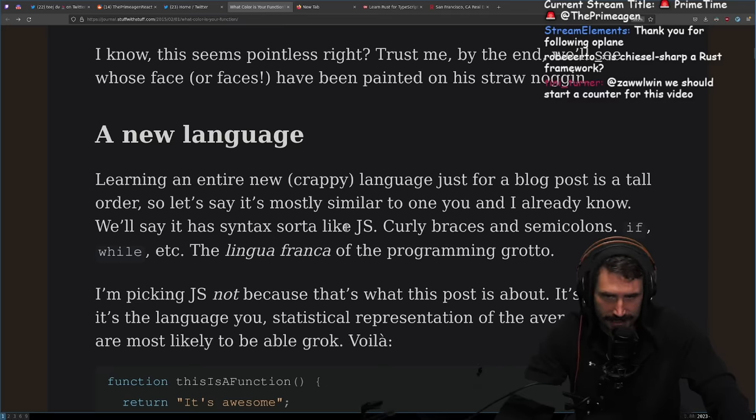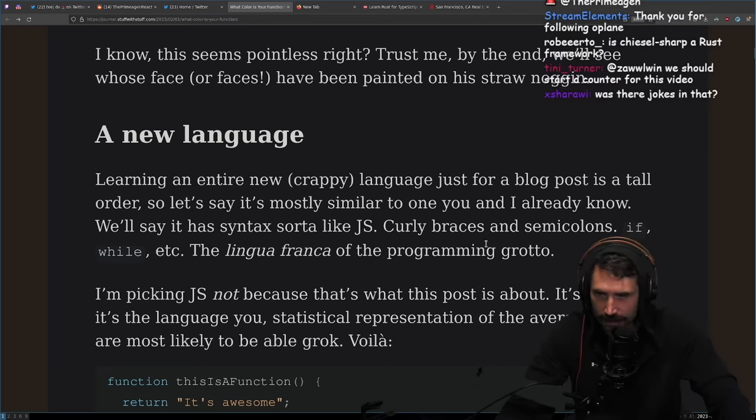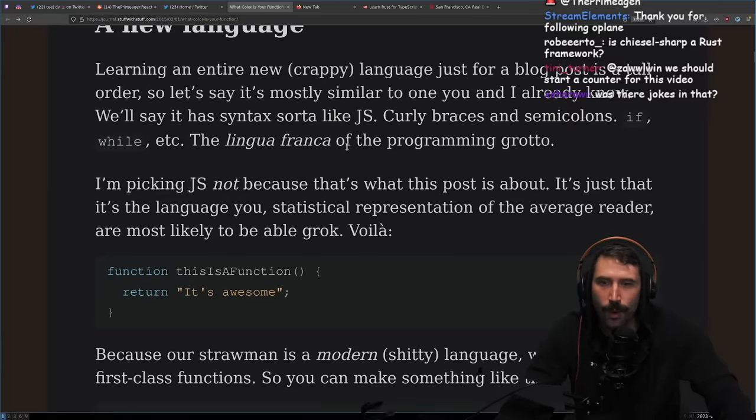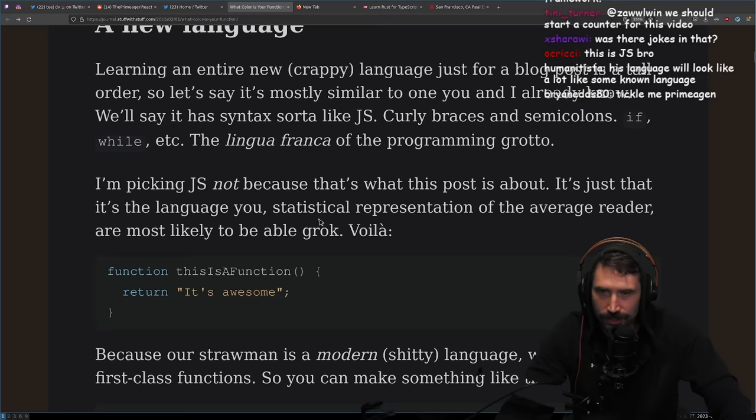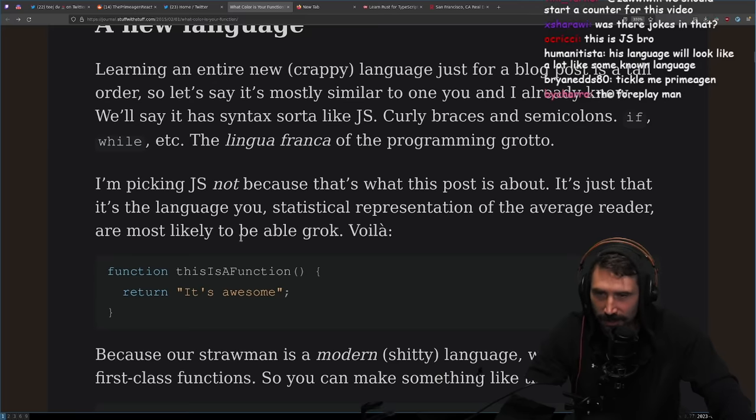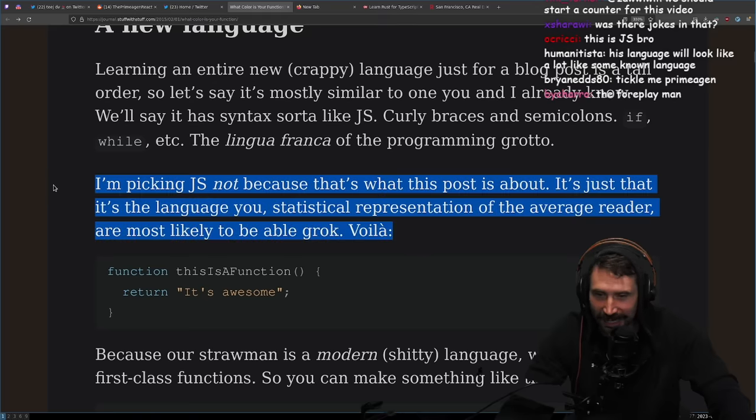We'll say it has syntax sort of like JS. Curly braces and semicolons, ifs, whiles, etc. The lingua franca of the programming grotto. I'm picking JS not because that's what the post is about. It's just that it's the language you, statistically representative of the average reader, are most likely to be able to grok. Voila.